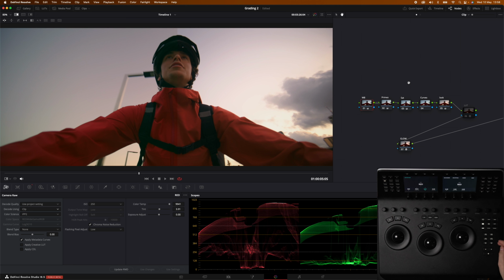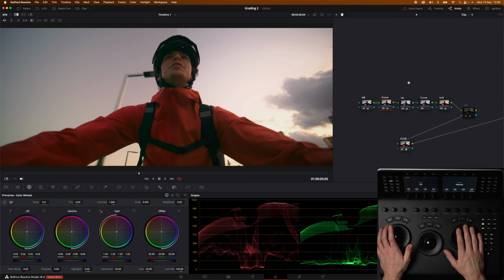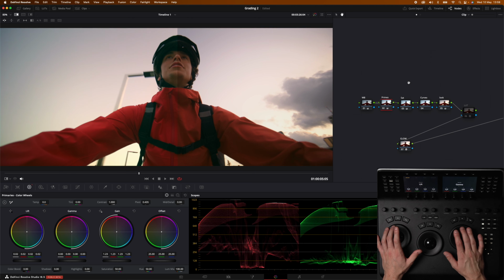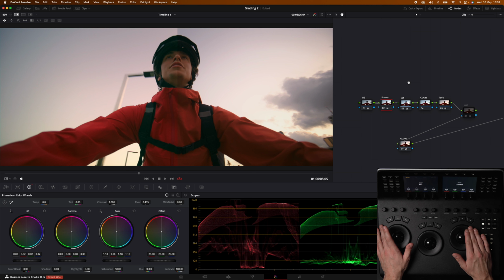From here, I will go to the primaries. Let's try to adjust so we get a bit brighter. Where should we go? Wait. Let's try it down. I think we're somewhere here. I think we are where we should be.